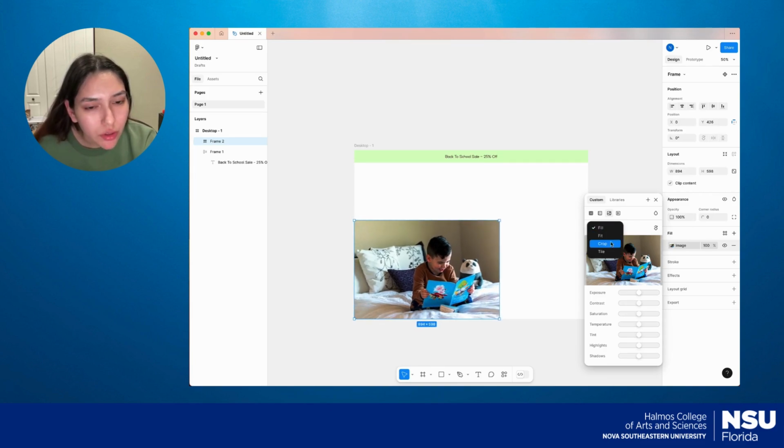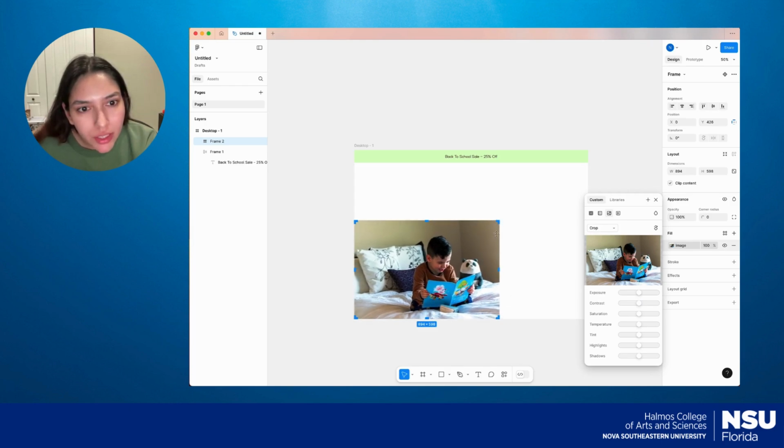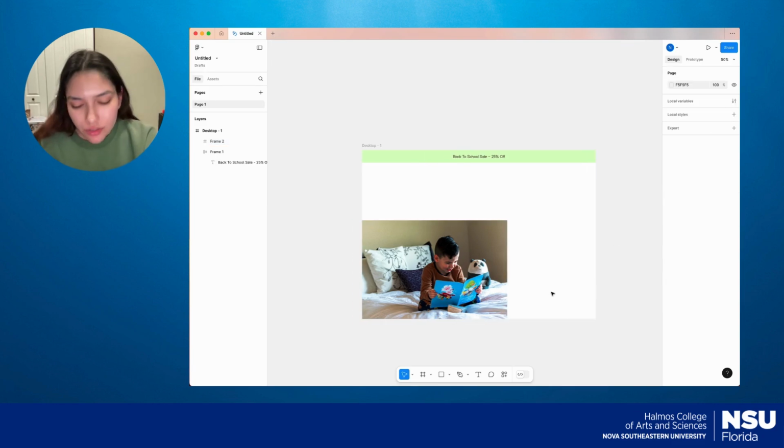You can also use the crop tool here to help adjust how you want your photo to be framed, either crop it or not. I'm just going to leave it. You can also play around with the exposure, contrast, and edit your photo in all types of ways. So I'm just going to leave my photo as is. So we'll leave it like that for now.